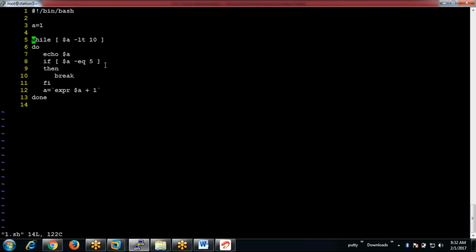So here first it is checking whether the value is lesser than 10, and it is printing the same, and also it is checking if the value is equal to 5. If the value is equal to 5, then break the loop. And here the value is getting incremented by 1. So a is equal to expression $a plus 1. So that is done.